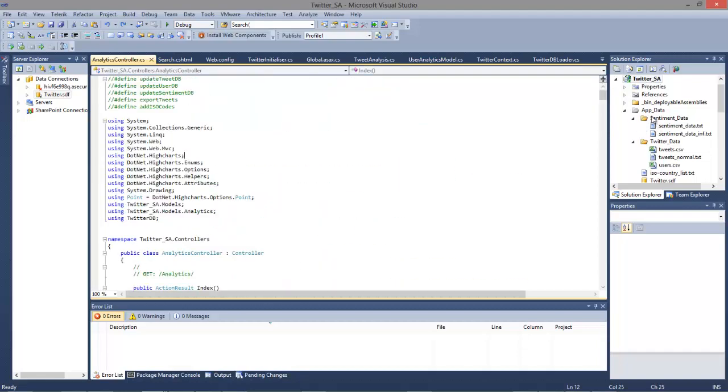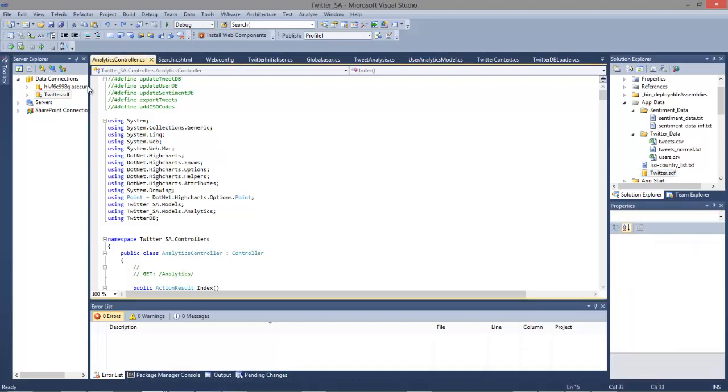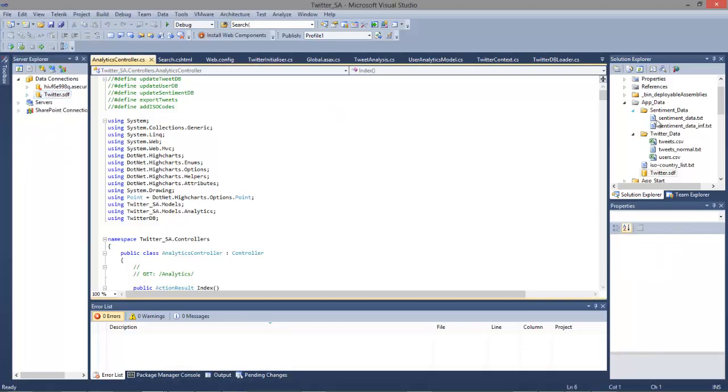So the first thing we've got to do is make sure that as part of our app data we've actually included our SDF file, and that it will be copied to the deployment folder. So that's copy always, and here we are. So this is the database that we're going to upload.